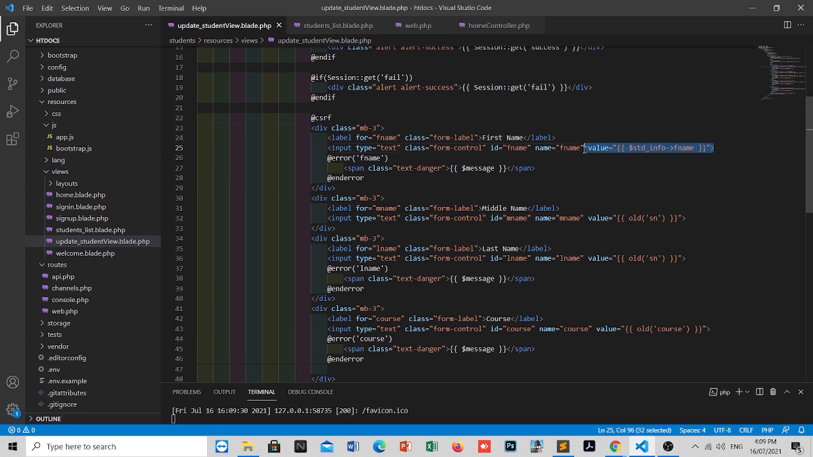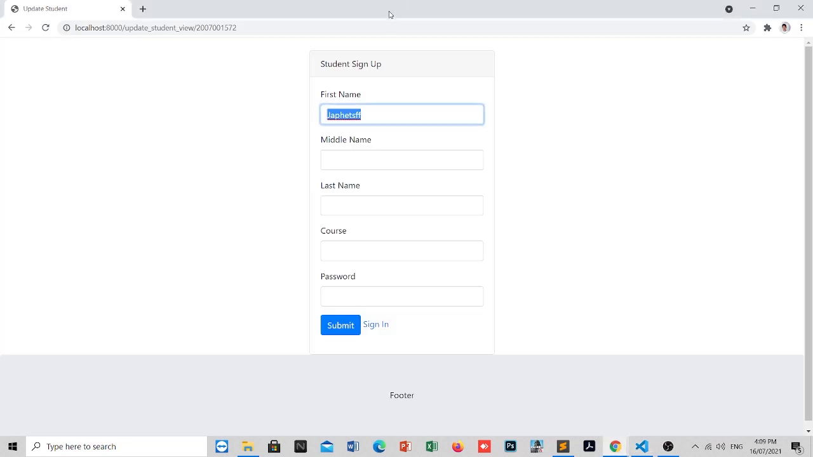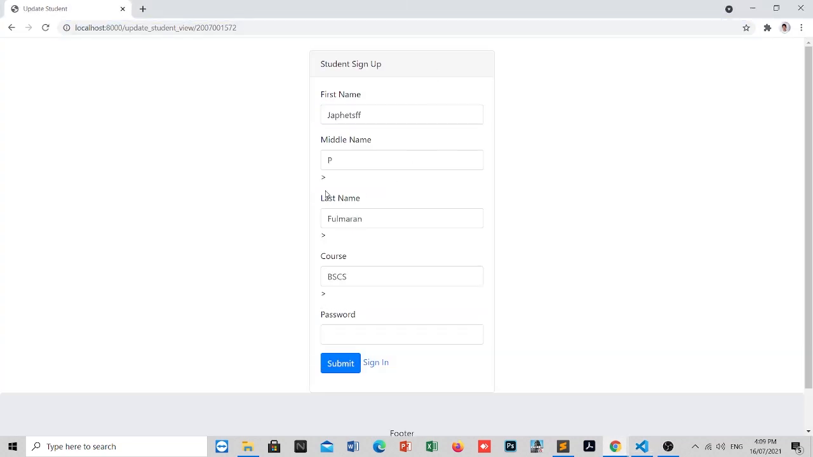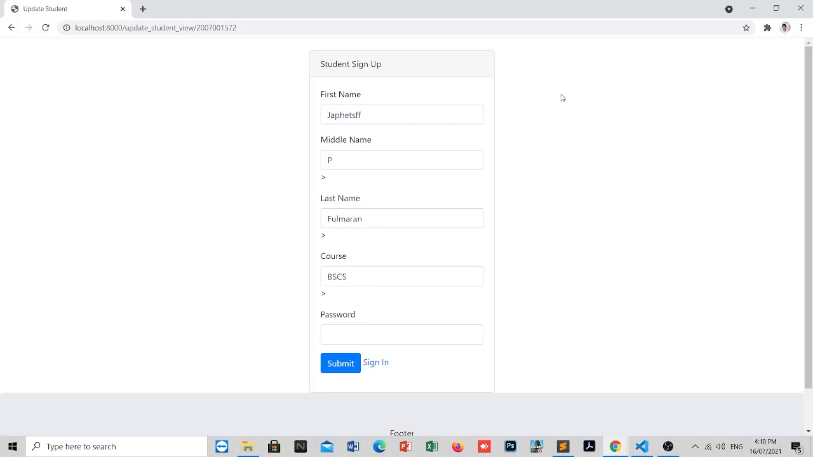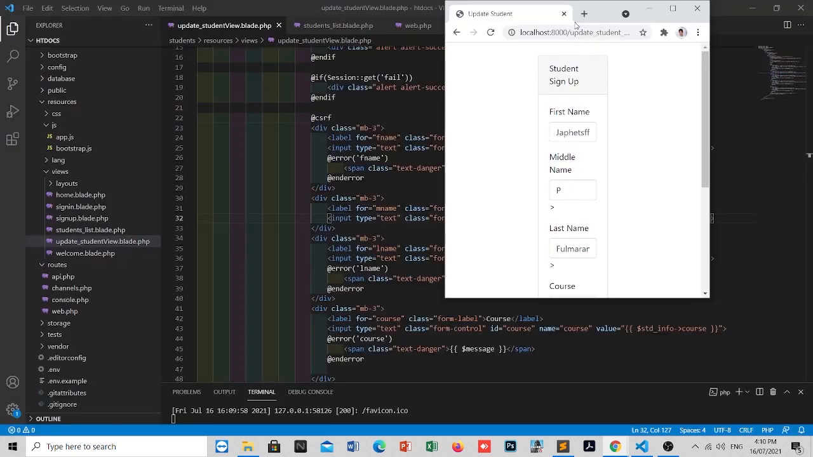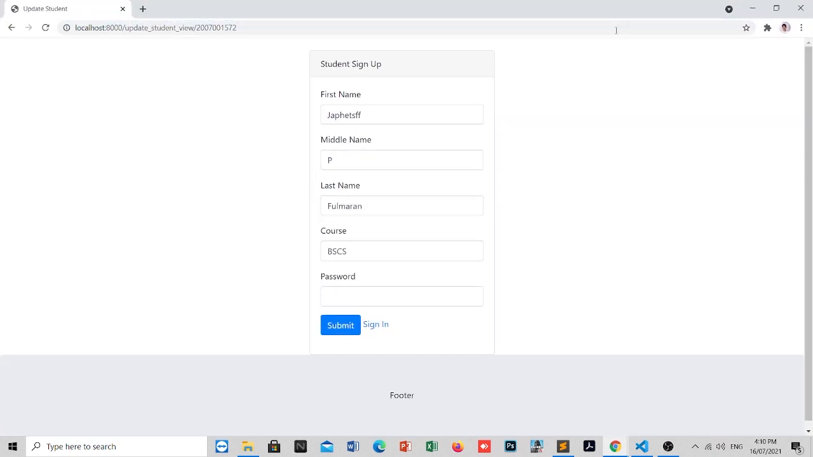Do same methods on the other inputs, no? Copy, paste here. Then this one is middle name, so m name. This one is last name, l name, and the last one is the course. So put course. Okay, so let's go back. Okay, so what's the problem here? This one, na to na copy. Pag-copy na to na ban.